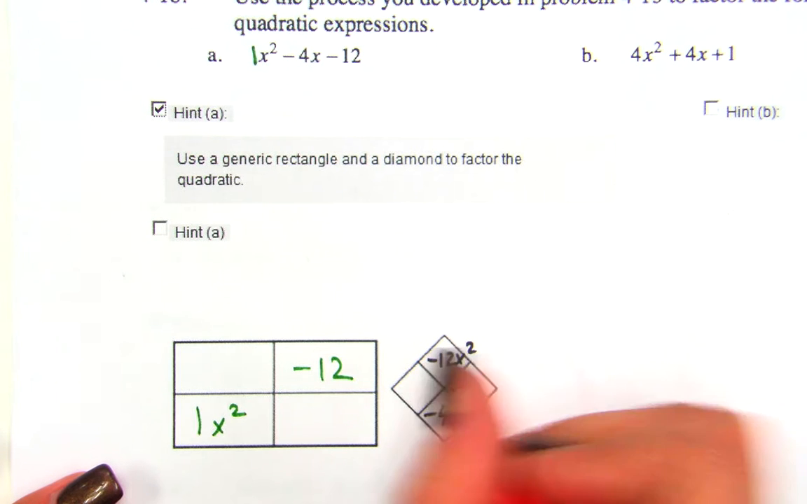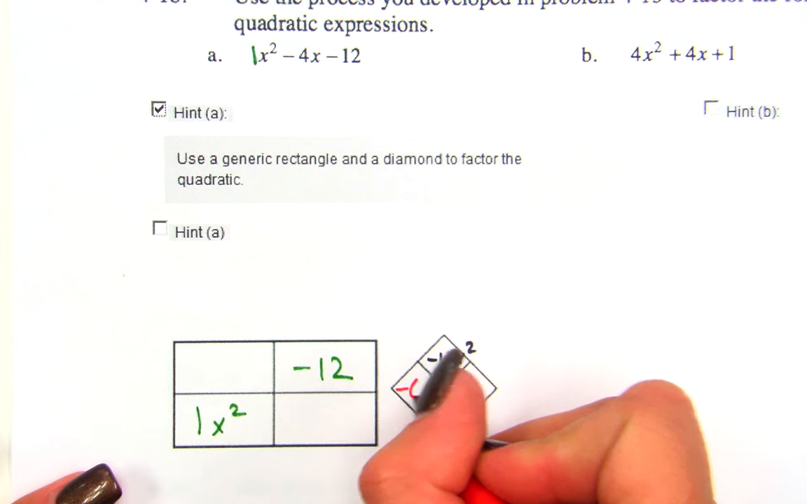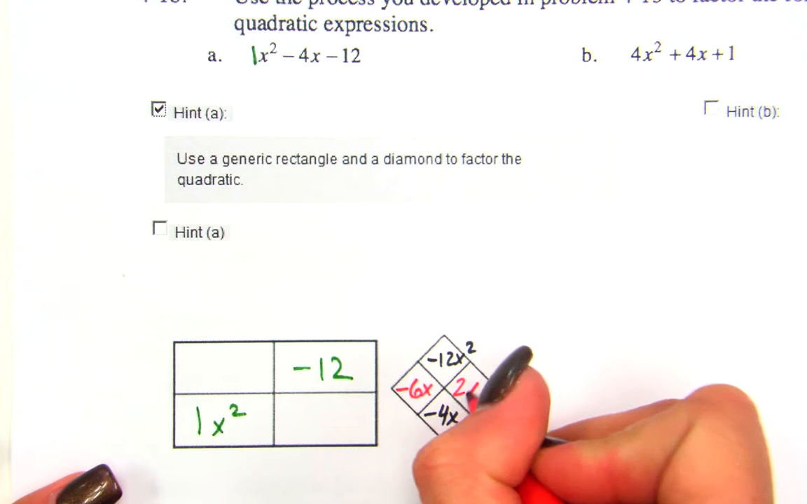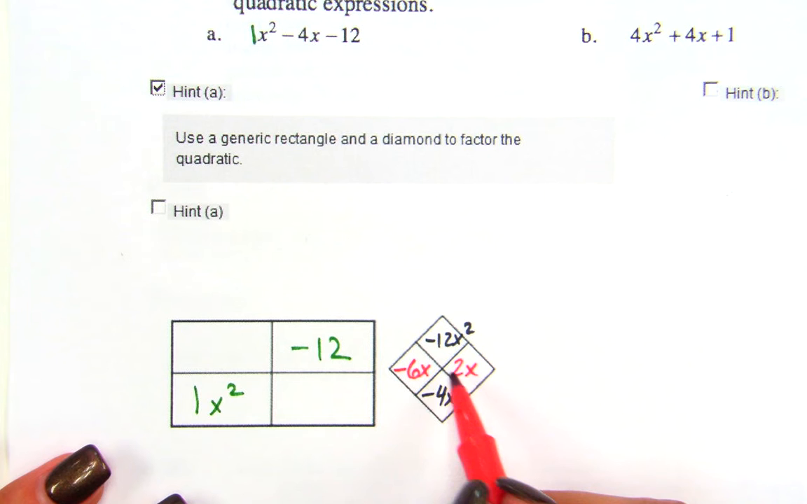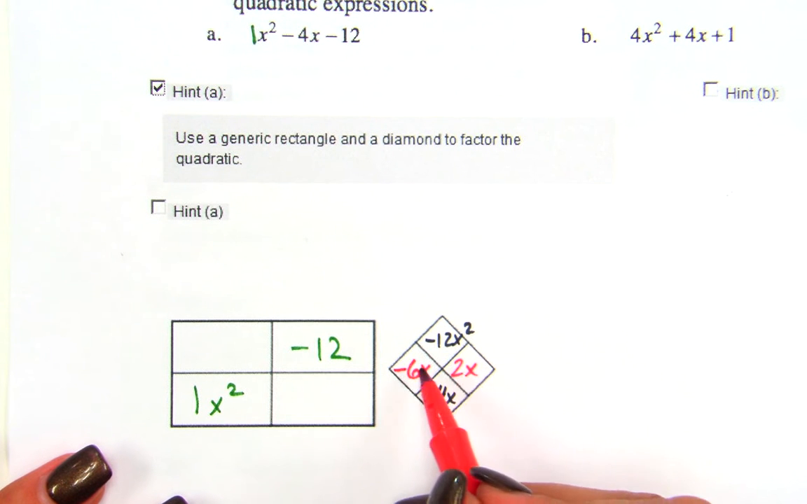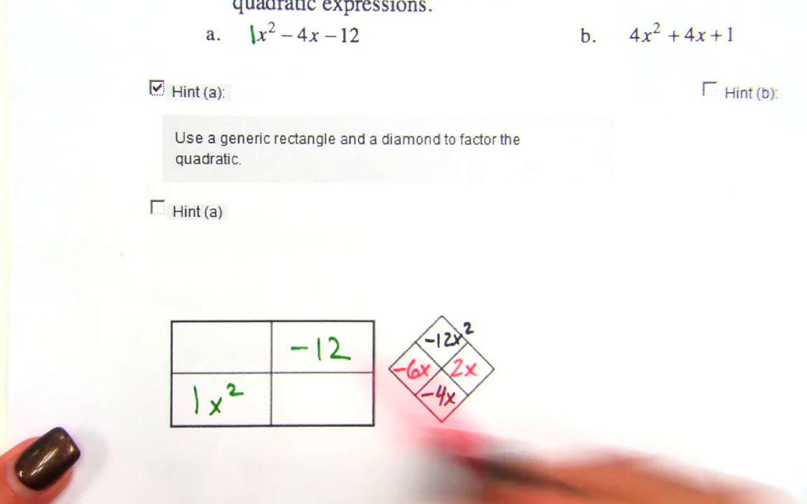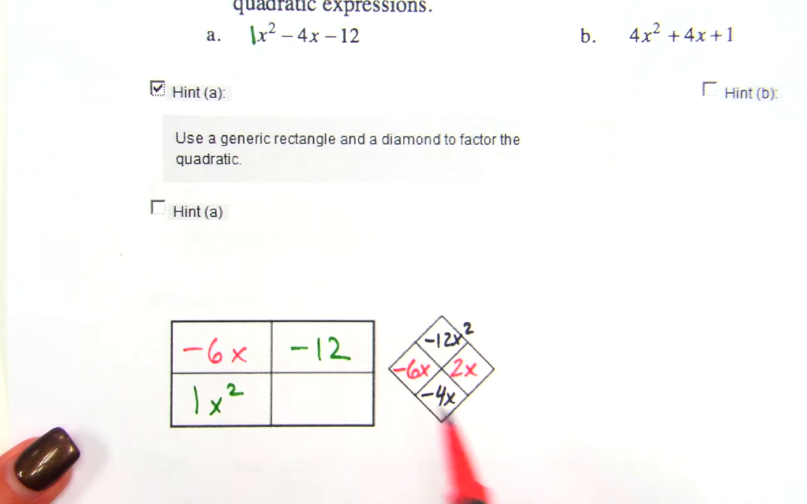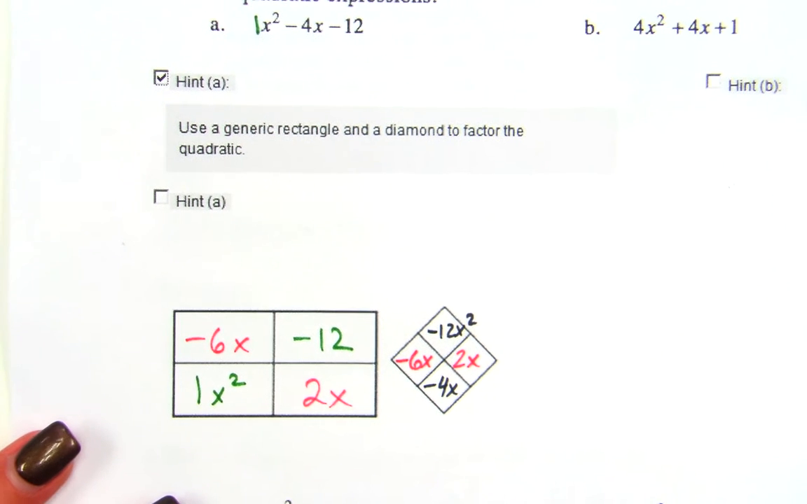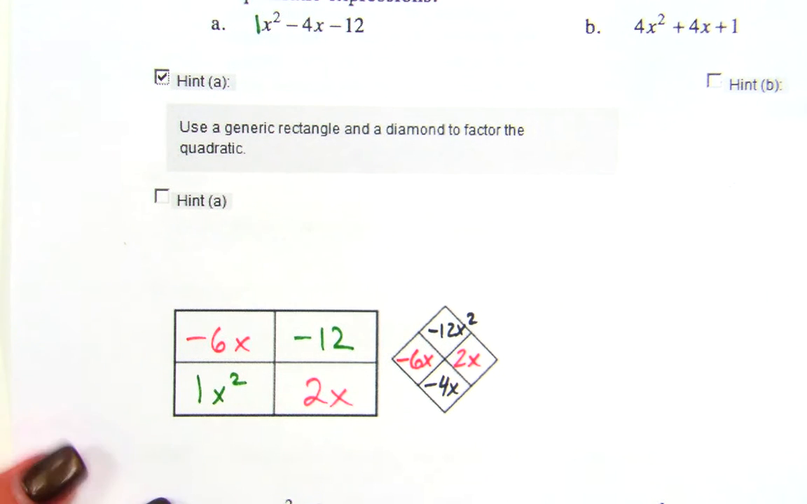And I'm hoping that we get, let's see, -6x and 2x. So -6 times 2 is going to give you -12, but when you add them up, you're going to get the -4. So just put them in. So -6x here, and then +2x there. Okay, and then from here you should be able to finish out your product.